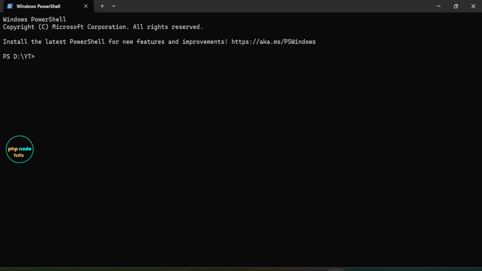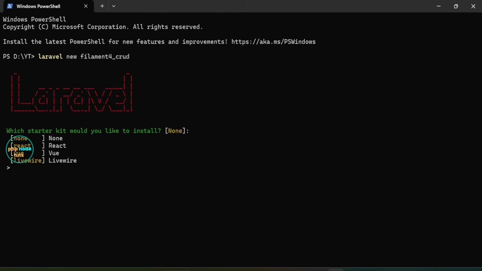Go to the directory where you want to install your Laravel 12 app. Then, right-click and choose Open in Terminal to open a terminal window in that folder. In your terminal, type the command laravel new your-project-name and press Enter. Next, for Starter Kit, type None and press Enter.